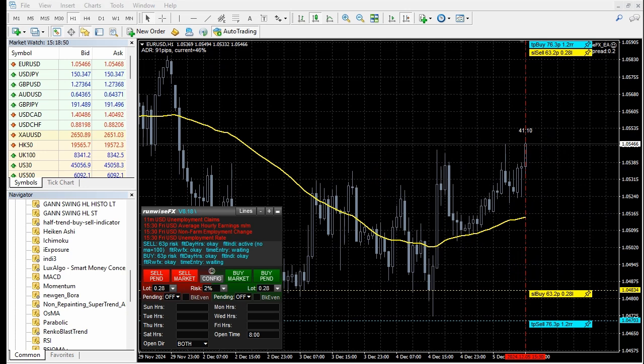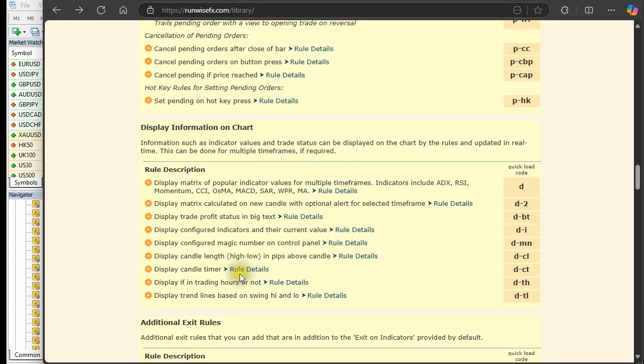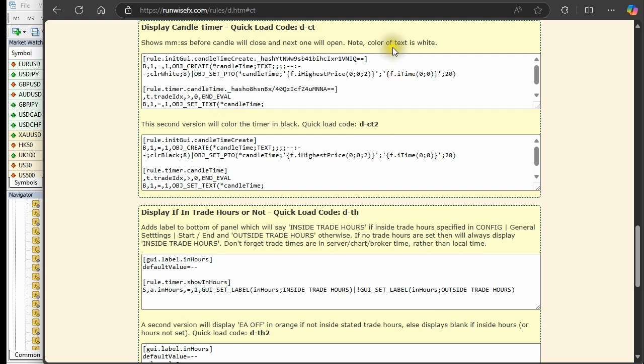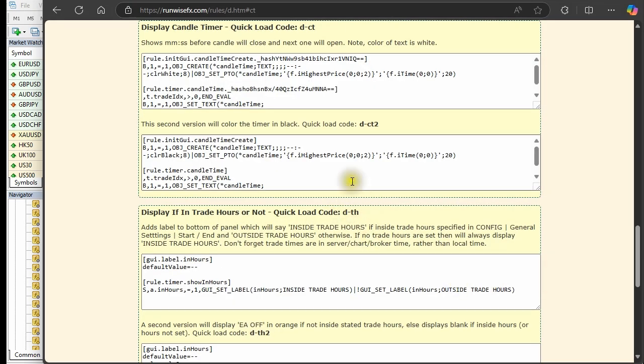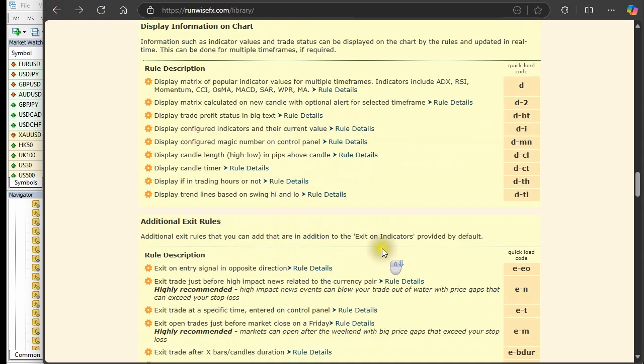It's always good to also check the details link, because the default is to show white text, but if your chart background is white, then you've got an alternative version with a slightly different download code that will actually give you black text. So very often, if you see a rule that doesn't do quite what you want it to do, just scroll down a bit. There might be an alternative version that adds on what you need. So let's go back to the library.